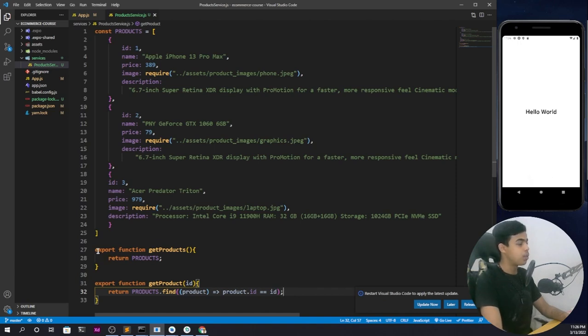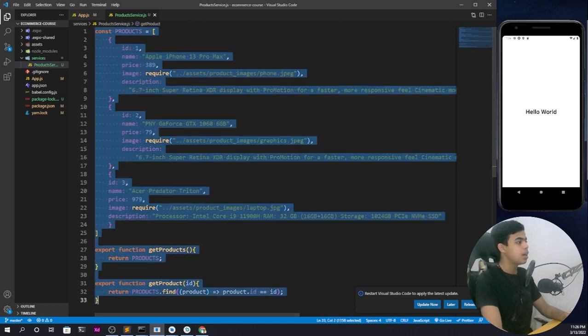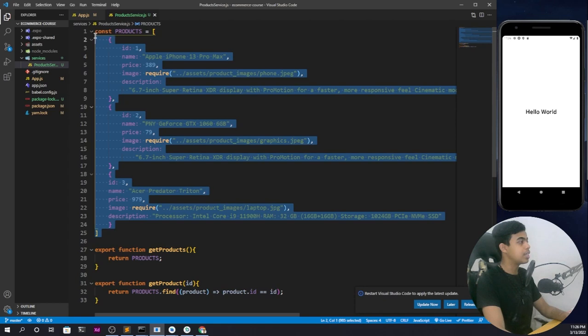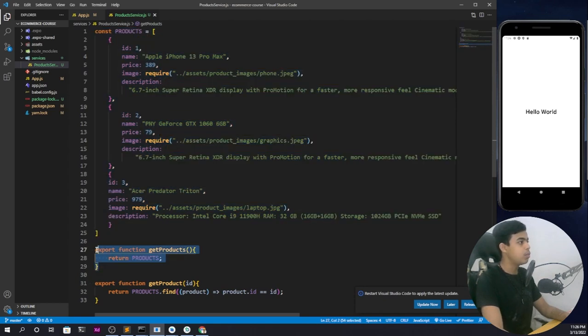Hope you understood what's happening in this file. If not, just comment down below, but I've explained in detail. We have created an array of objects which has all of the details related to our products, and this is a function which returns all of the products for our product list page. This is a function that will only return the specific product we have clicked on, only its details. Got it, guys? Yes. So that's it for our product service page.